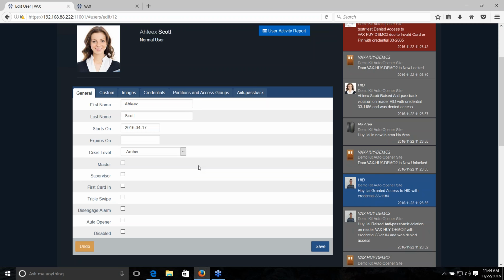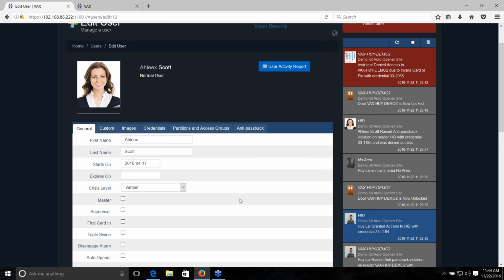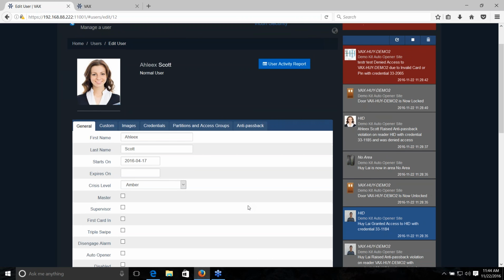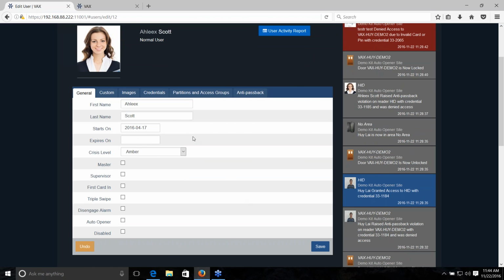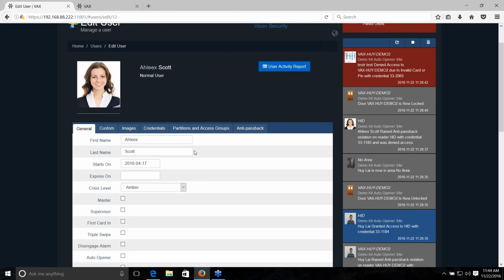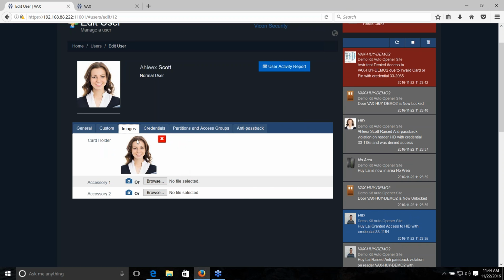And you have other special privileges in the system defined here, things like master, being able to have access to all doors, and things like first card in, where you can set this card holder to be the first card to go through a reader in order to open it up to all other users. Okay. So within the users here, you can see these options. You see the image, and this is where we can browse and add a JPEG image to associate to this card.